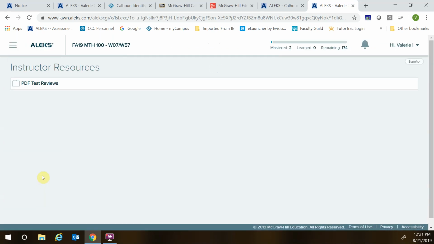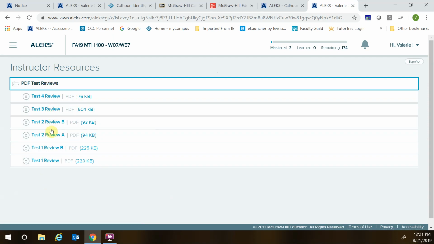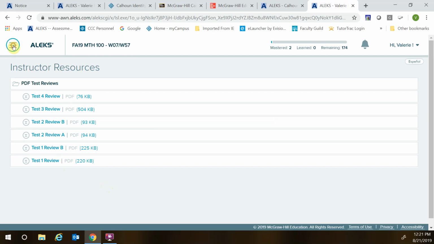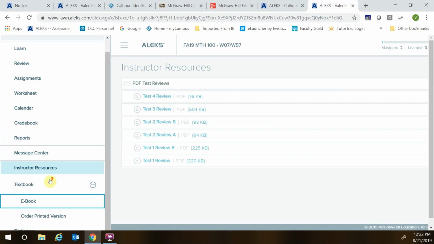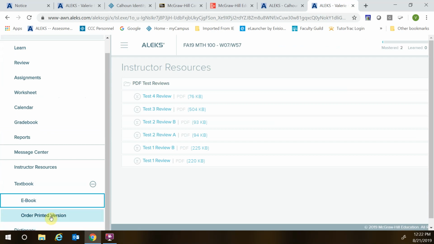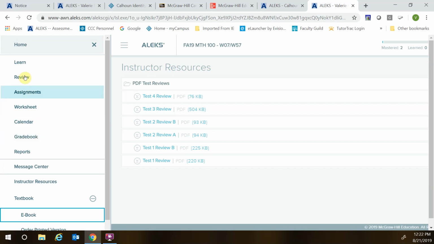All right, instructor resources. Sometimes I'll put paper copies of the test reviews in here. So you can see I've got paper copies of the reviews in here now. Just because sometimes I get requests for paper copies and people just want to work problems by hand in addition to ALEKS. So I usually provide some of those in there. If you want to access the textbook, you can access the textbook here. I don't see any need for you to order a printed version. So unless you just really need a book, then you can order that. I think it's $20 or $25, something like that. It's not very much because it's a PDF.